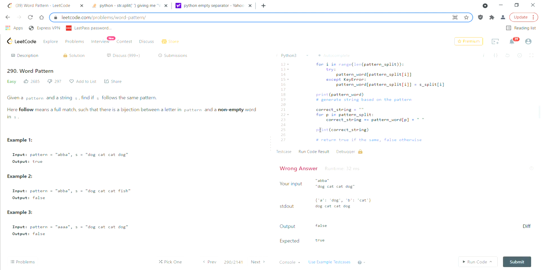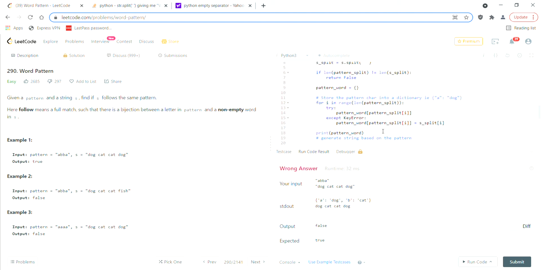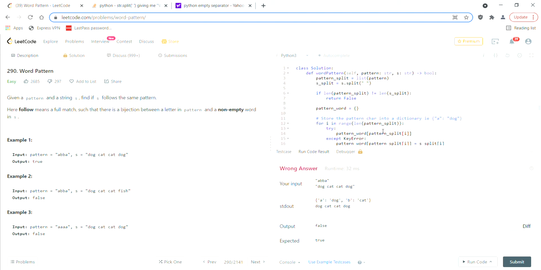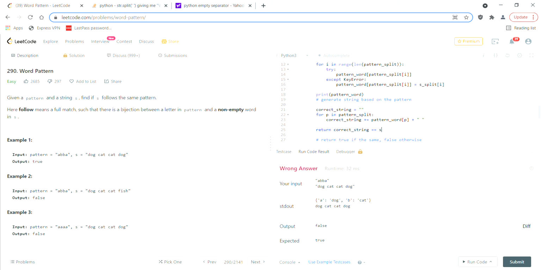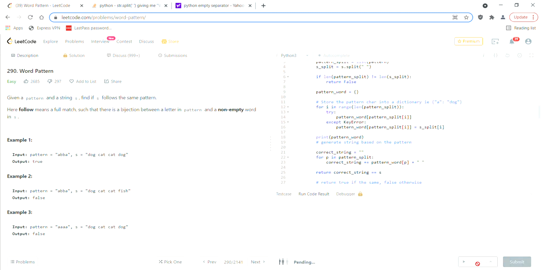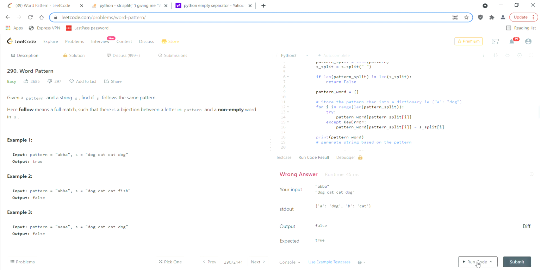Alright, so now all we have left is to return whether the correct string equals S. So we return if they're the same thing. If they are, then that means it's true, otherwise it's not. Why does it still return false?